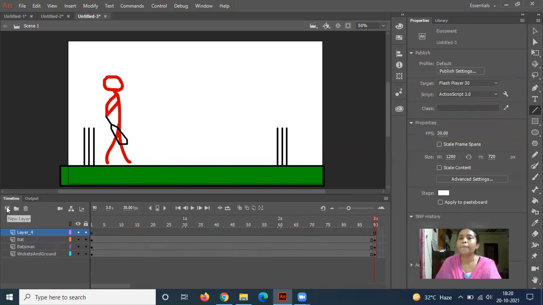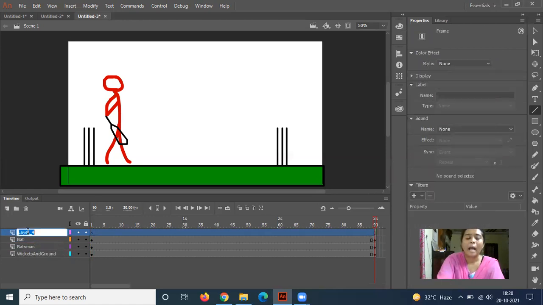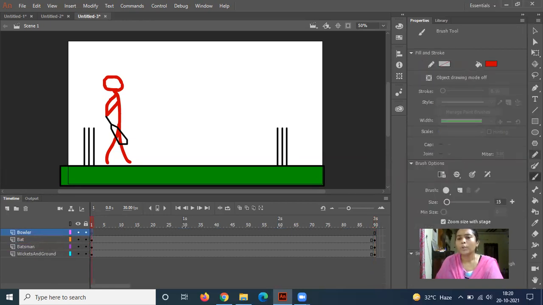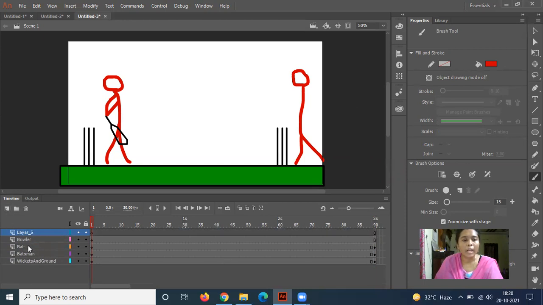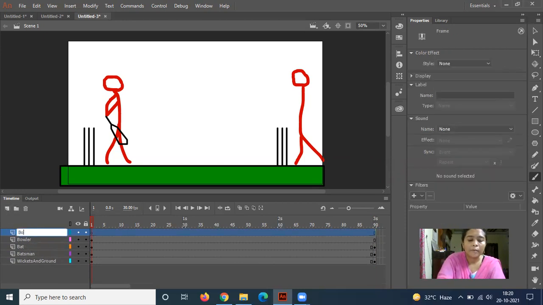So now creating a new layer again. Rename this layer as bowler. Okay, go to the first frame of the bowler layer. Select again the brush tool. Okay, and I'm drawing the bowler, everything. See, this depends upon your creativity. So I'm taking the bowler's hand to another layer. Just create another layer. So this is the bowler hand, because the bowler hand needs to have a movement.